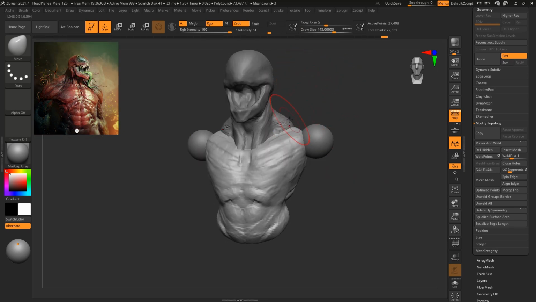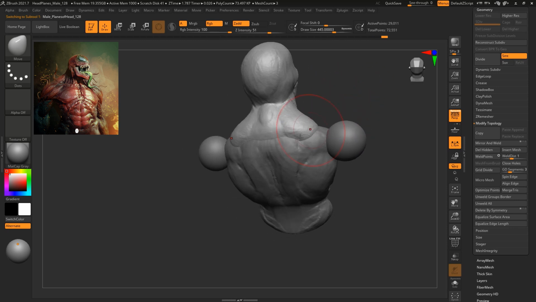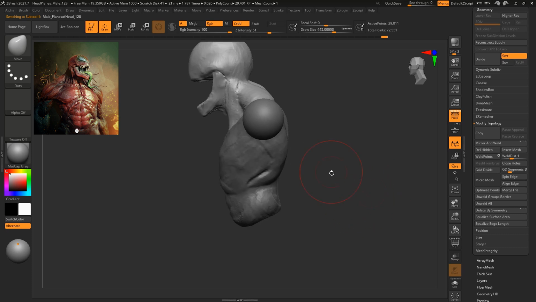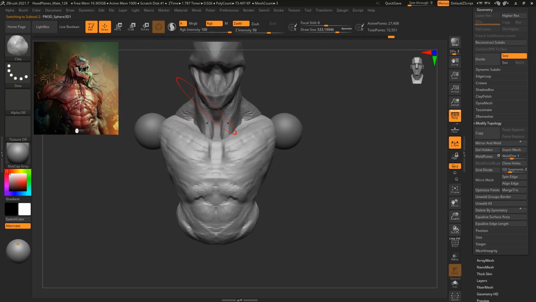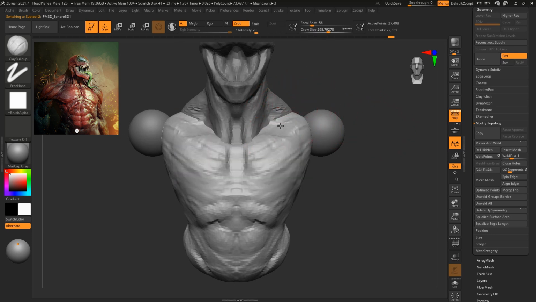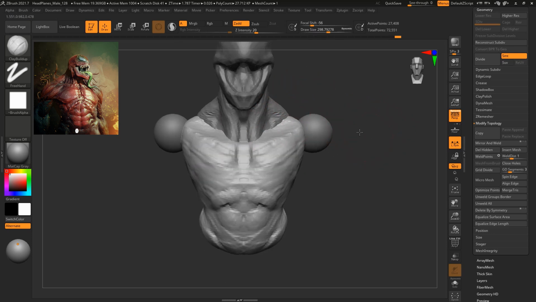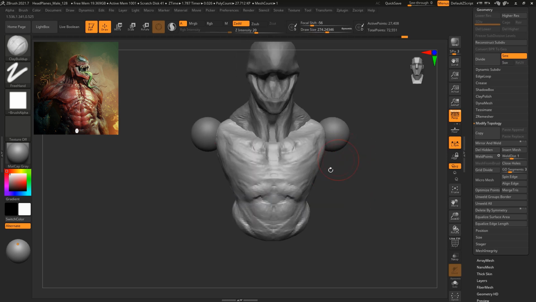And knees down, neckline in. At some point we're going to merge these two pieces. But I find it's always better to model your character in separate parts rather than as one big piece. This way, if you make a mistake, you don't have to worry about the whole piece looking wrong. It's just that small piece.